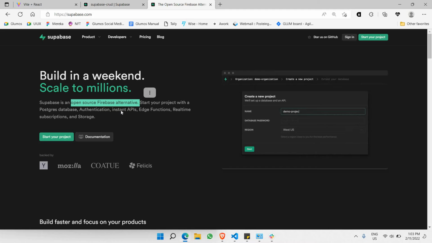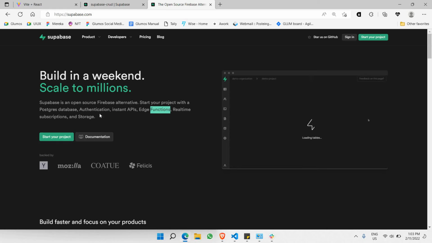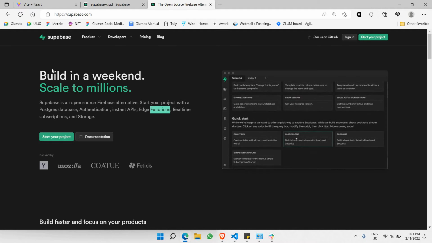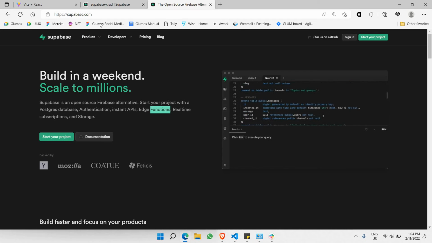As you know, this is open source and you are able to make changes based on your development needs. And of course, not just that, you don't only have database features, you also have authentication, instant APIs, edge functions, real-time subscriptions, and storage features. This is a great platform for you to use as your next project's backend. So yeah, that's it for this particular Supabase introduction.